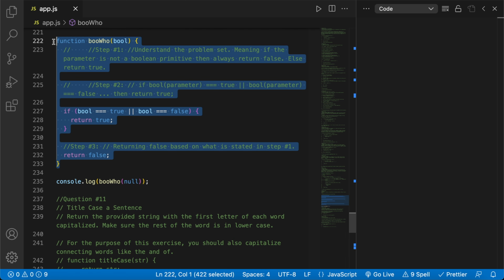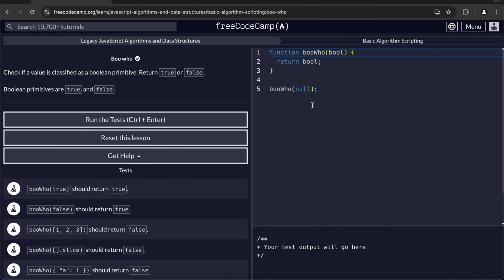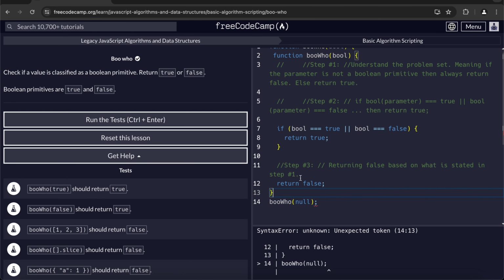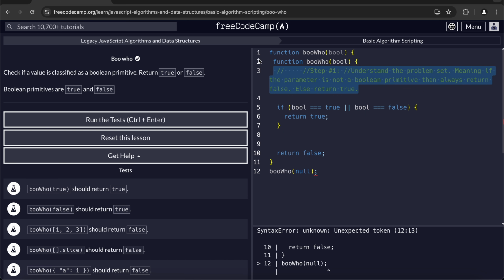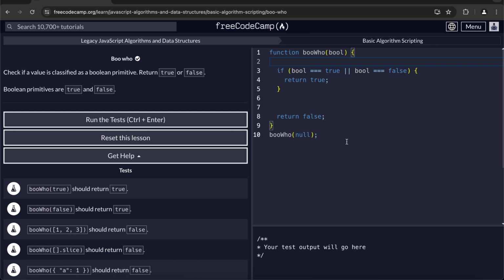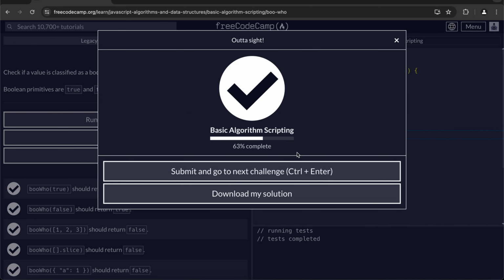So if we take that, copy it, and slap it over here. Function Boohoo, within the parentheses, we're taking in the bool parameter. We open up our brackets, and it says if bool is equal to true or bool is equal to false, then we're returning true because it is a Boolean. Else return false because it's not a Boolean. And then Boohoo null should give us false because null is not a Boolean. So if we run the test, as you can see, we got it correct. Let's move on to the next one.